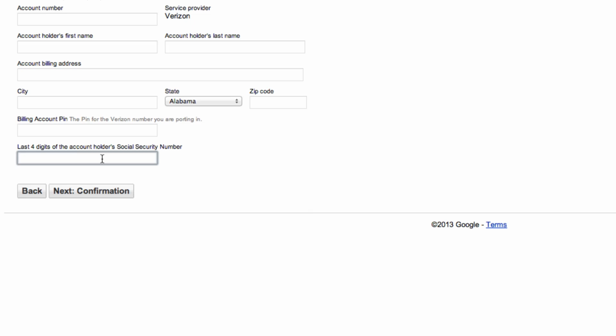This is to verify that somebody didn't just grab your phone and now they're going to switch your number over to Google Voice and steal all your phone calls. I don't know why they would want to do that. Maybe they work for the NSA.